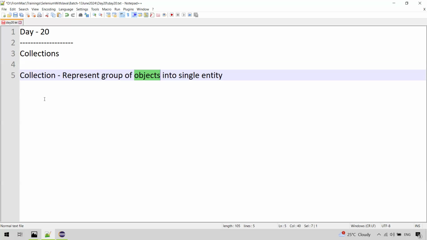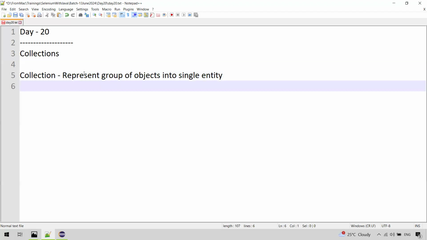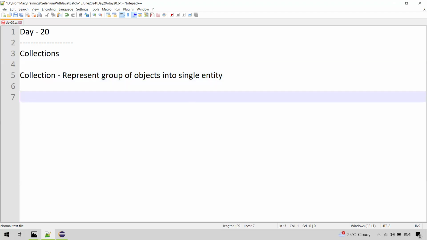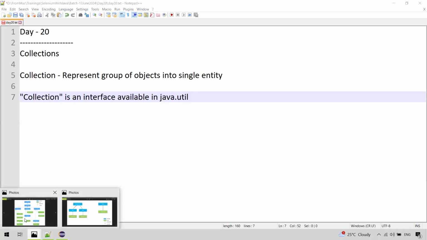So that's the definition of collection. Now, Collection is an interface which is available in a package called java.util. So Collection, the keyword, is itself an interface. There is an interface called Collection in Java, which is available in the package java.util. Now let us see the hierarchy of collections.